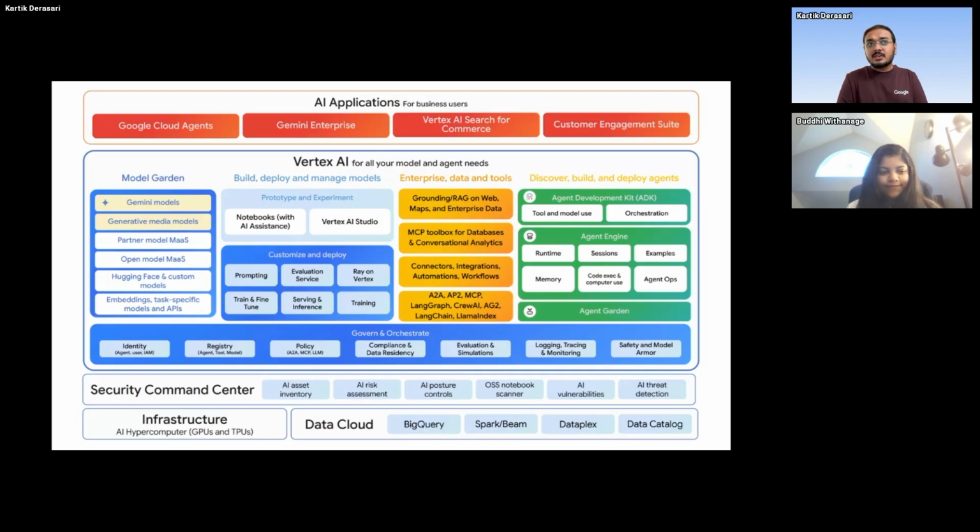And then third is partner models, right? So you can use partner models like Claude models from Anthropic, or you could use Llama models from Meta. All these are partner models that you can also use on Vertex AI to build your applications. You can also use any open source models that are hosted on Hugging Face as well. So if you like any models from there, you can use those models too.